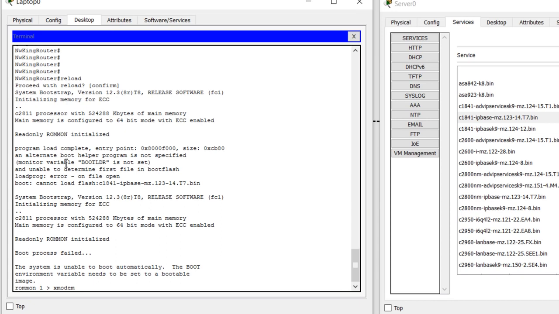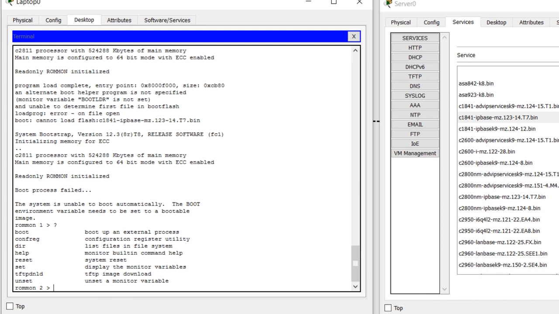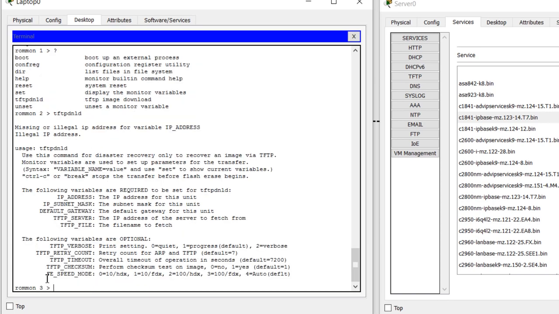TFTP on the other hand is slightly faster. I wouldn't say it's very fast, but it's slightly faster than xmodem, right? So in Packet Tracer, because we don't have that option of file and to choose transfer, I think they don't have the command. So if you look at this, there's no command for xmodem. Instead, we have something called the tftpdnld, which is TFTP download. So let's say tftpdnld. It tells us that we need to set up these variables, right? So let's set up those variables first. Now, why do we need those variables?